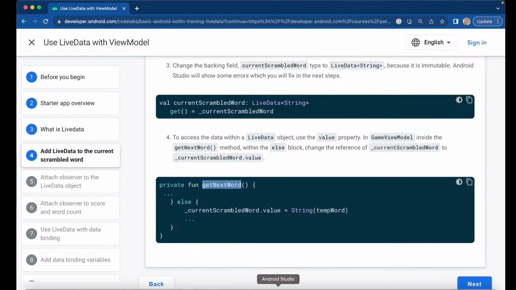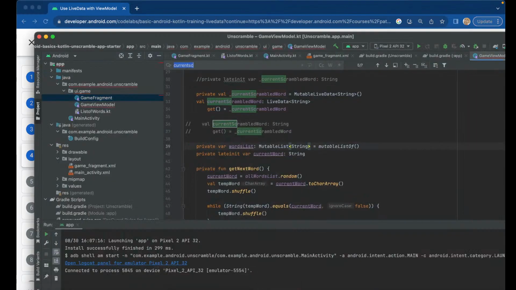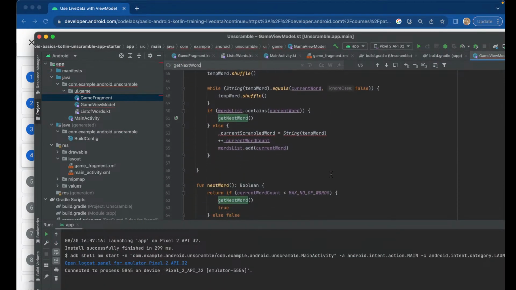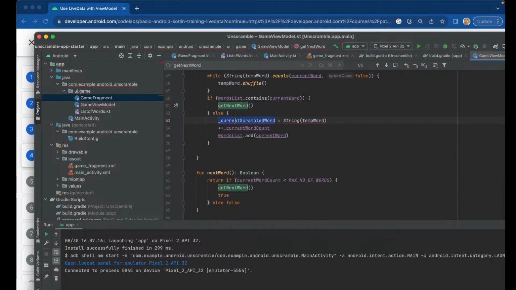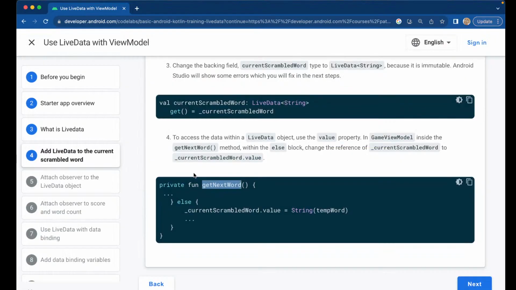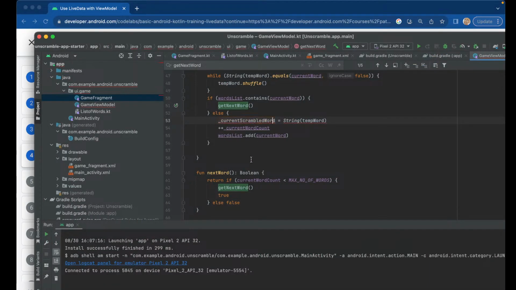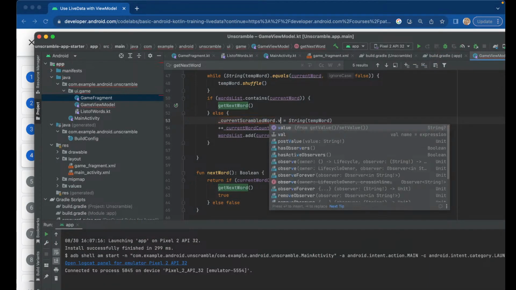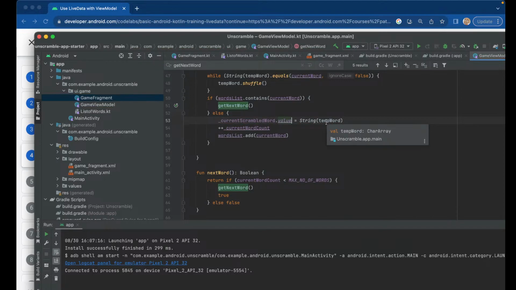So let's go to our Android Studio, then to our getNextWord method. Then we have this error here, and we're going to change that to .value. So .value is pretty much all we have to change to get the LiveData value. And so, all right.